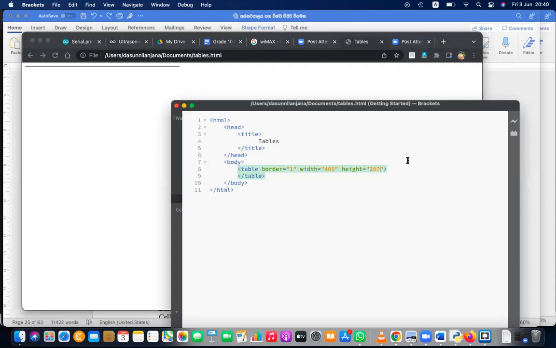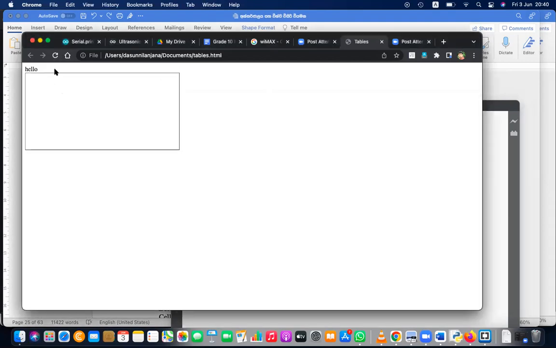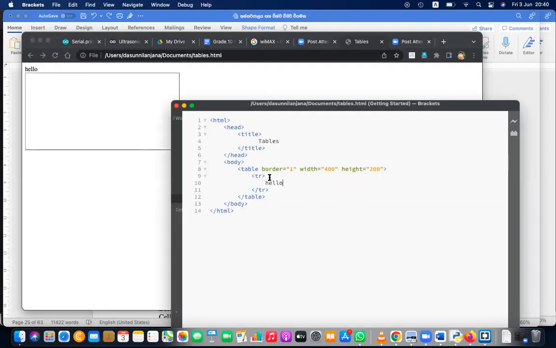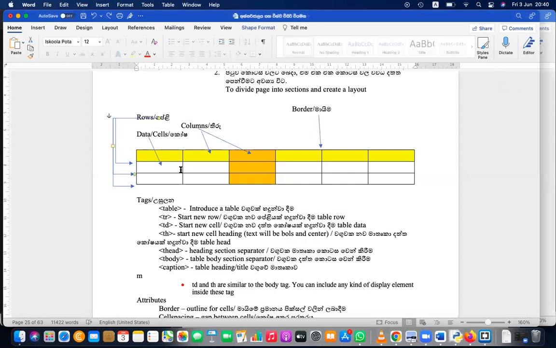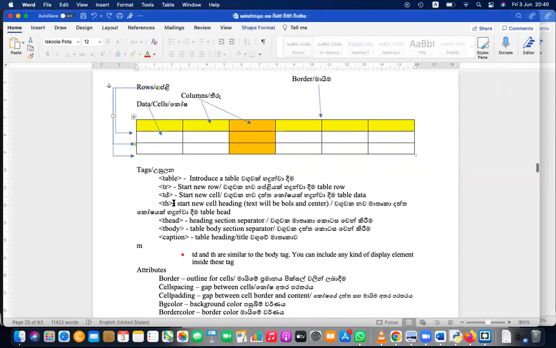So let's add a row now inside the table. Let's add a row, TR. Now you can see a single row. Let's add some data, let's say hello. Still you cannot see anything. You can see hello on top of the table, not inside the table, because inside the table row you need to add table data.